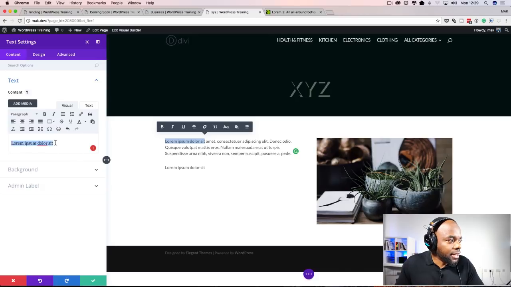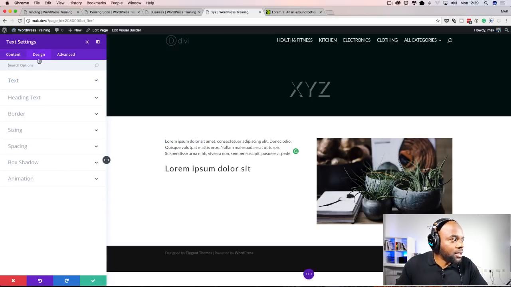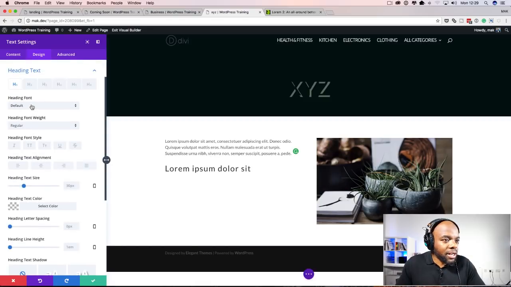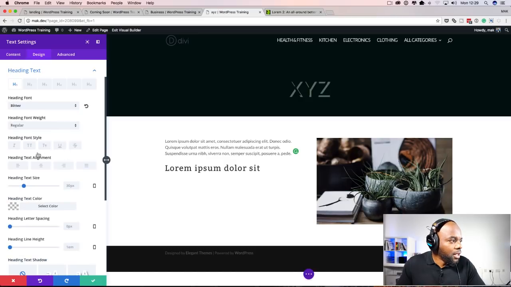I'm going to highlight the text, and this is the thing. If you want this text to apply the heading features, you need to make sure that you've selected heading 1, like that, and then you can go into design and start customizing this. So I'm going to come over here to my design text, choose my font. So here, let's choose Bitter. We're going to make it bold, like that, all caps. And we're going to bump up the size, like that, and increase the line height.